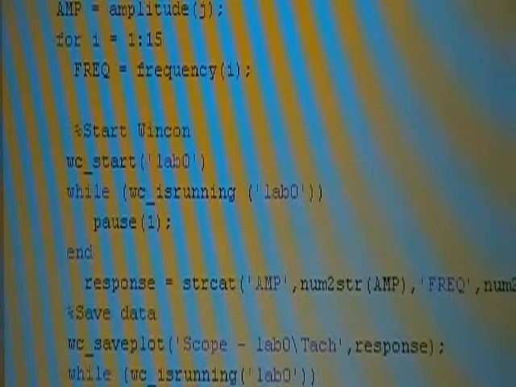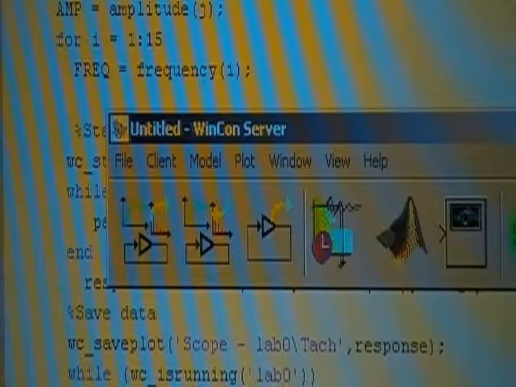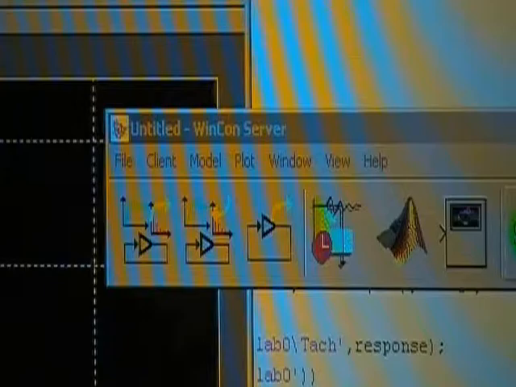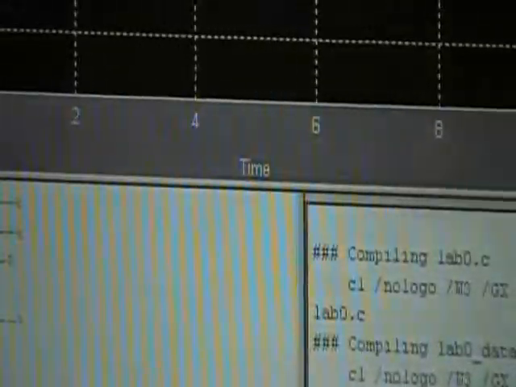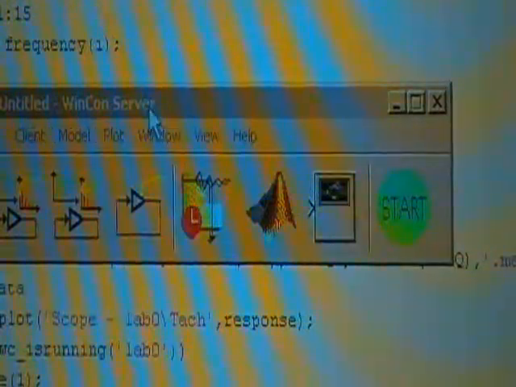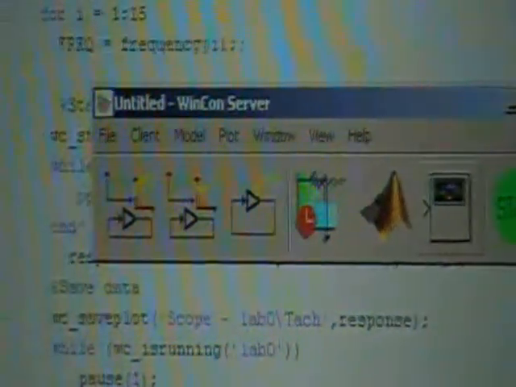As my friend Amin told you, this frequency vector is the frequency in hertz for all the sine waves that we are going to run through the motor, and we do it for 3 different amplitudes, at 3 different voltages. The reason we write the code is that otherwise you have to open this scope in WinCon, hit the start button, run it for some time, stop, save the data manually, and do it all over again. Doing it 45 times would be a big pain, so an easier way is to automate the whole process and write some code for it.